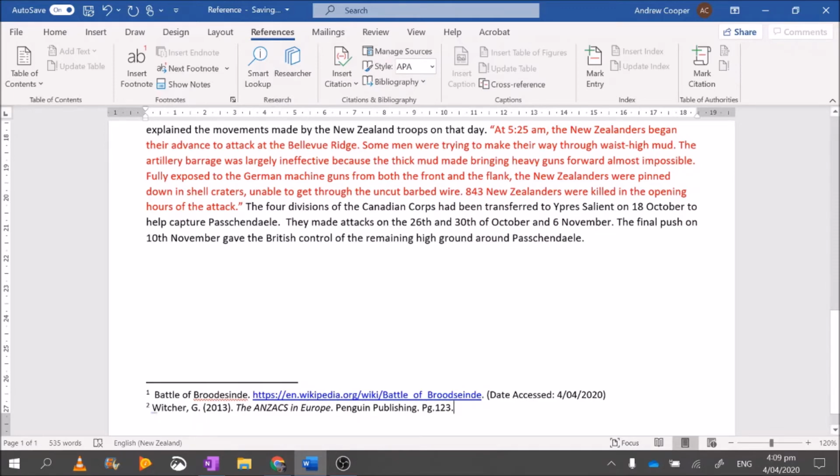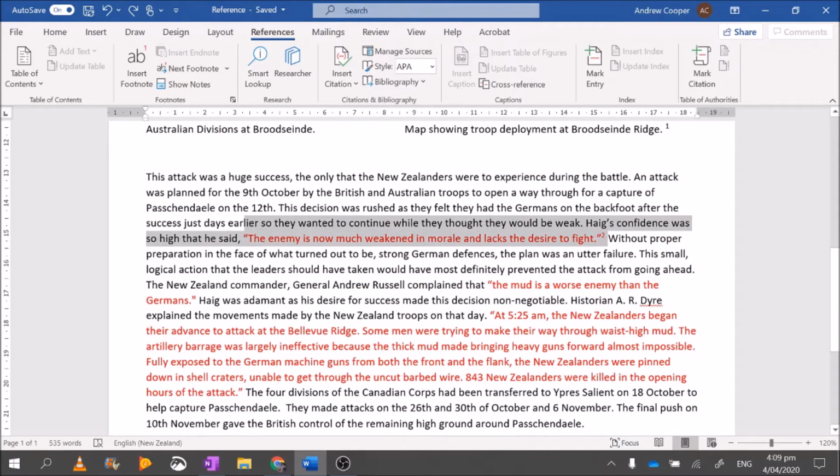It has to be last name, comma, initial, dot, parenthesis, 2013, parenthesis, full stop. Italics, title, full stop. Publisher, full stop. Page 123, full stop. If there are multiple pages, PP, 123 to 126, but that quote doesn't go for that long, so page, singular page. That's how you reference a quote. Number 2.